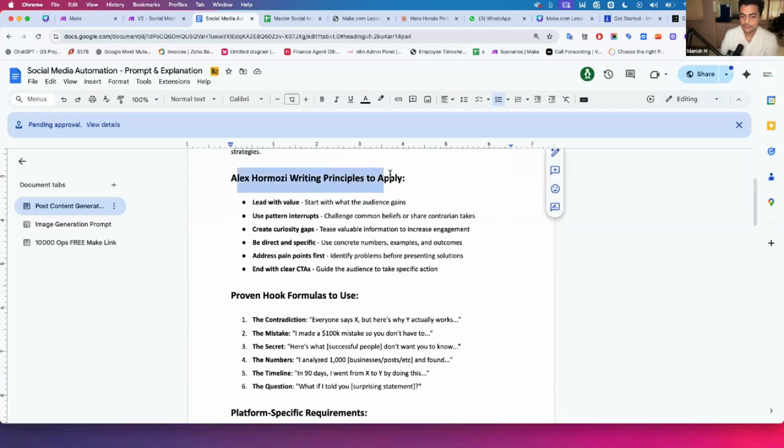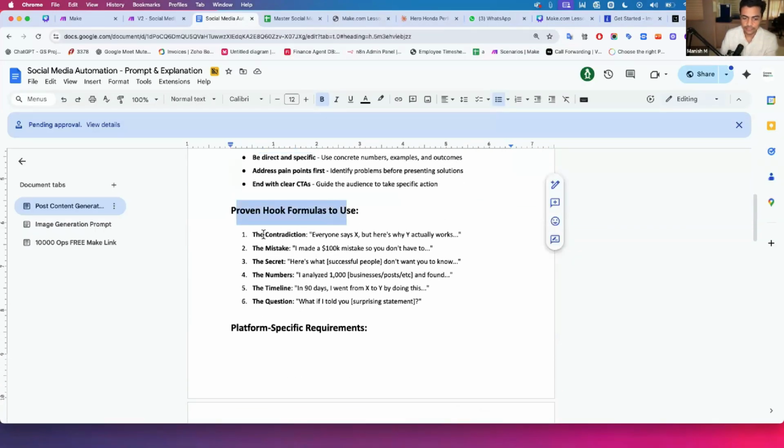Then I said, Alex Hormozi writing principles to apply. It should be like lead with value, use pattern interrupt, and so on. Then I said proven hook formulas are going to be these ones. So let's say everyone says X, here is the Y, how it works, and so on. So some sort of a disruption, some sort of a thought variation. And this is what provokes people to read something, right?